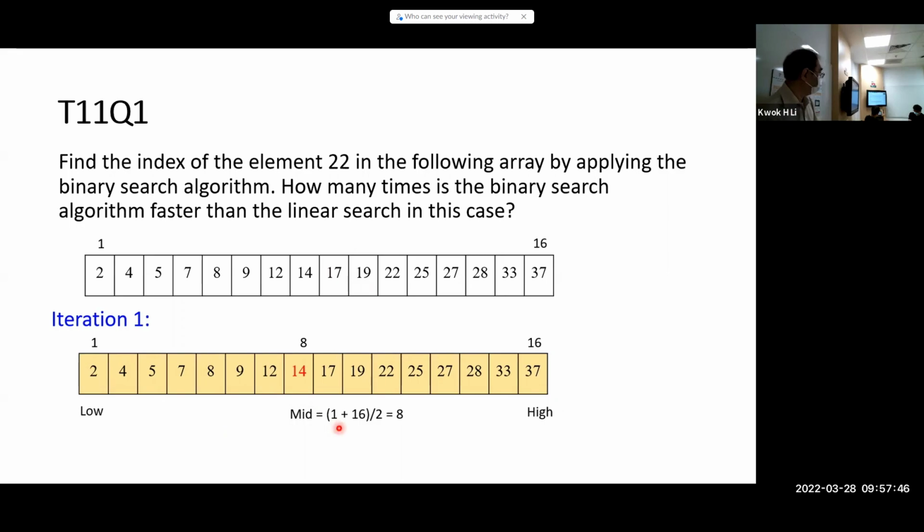The midpoint, how do we do it? You have 16 elements, 1 plus 16, add them together, 17, right? Divided by 2 is equal to 8.5. You use the calculator. You always trust the calculator. You don't believe in yourself, right? So you get 8.5. But actually, we are talking about the index, so it should be rounded to 8. Okay, so this is 8.